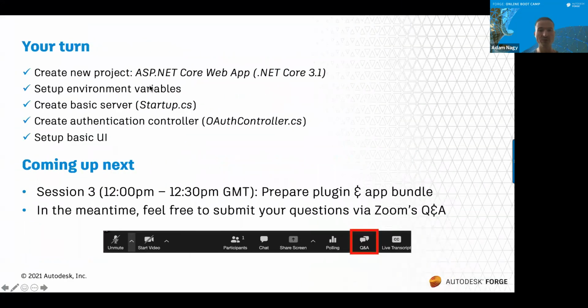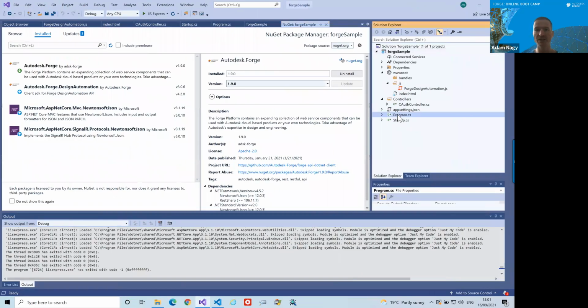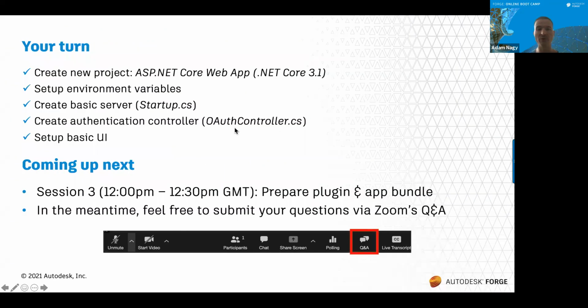And otherwise, it was just the usual steps, creating a new project, setting up the environment variables, modifying the startup CS file, and also actually the program CS file as well. Setting up the authentication controller, which in this case, you did not need to expose any endpoints to the client because we have no viewer being used on the client side this time around.